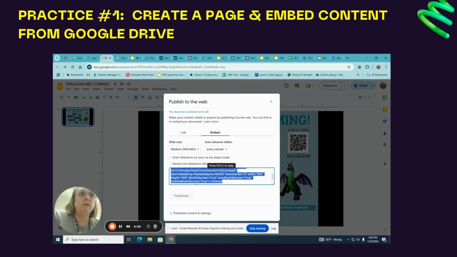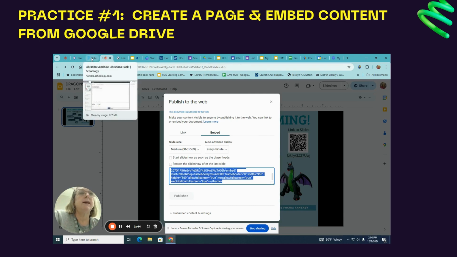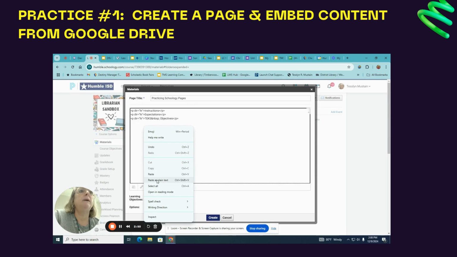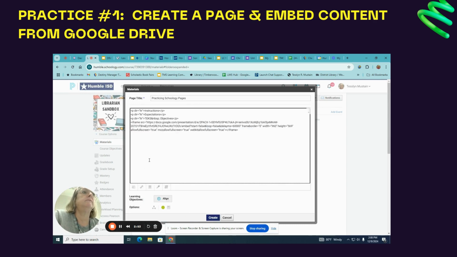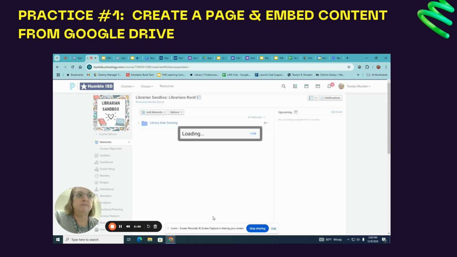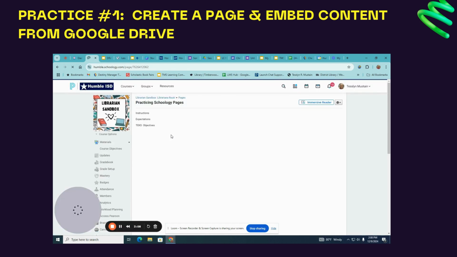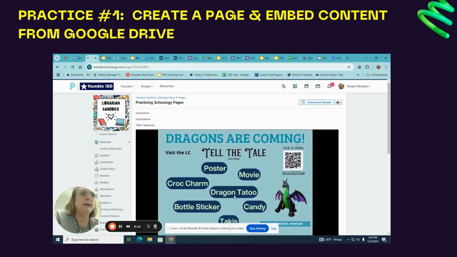Now, in this box, I have my embed code. So it's already highlighted for me, so I can hit Control-C on my keyboard. And I'm going to go back up here to the tab for Schoology, press Enter, and paste as plain text. Then click Create. And there's my page. If I click the page, this is what I was typing, and there's my embedded item from Google.